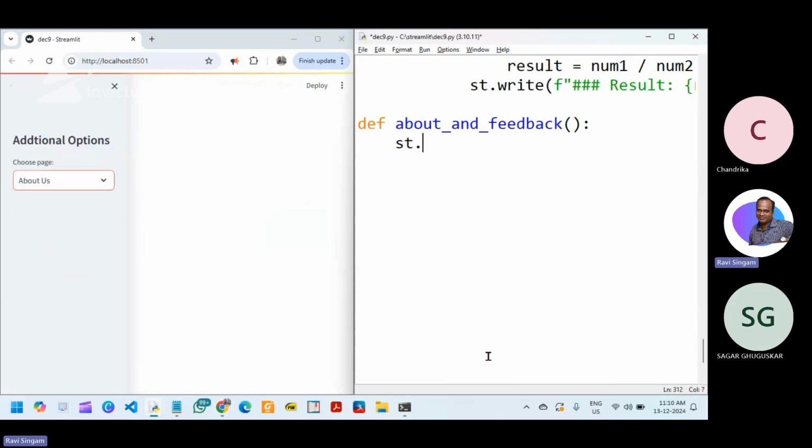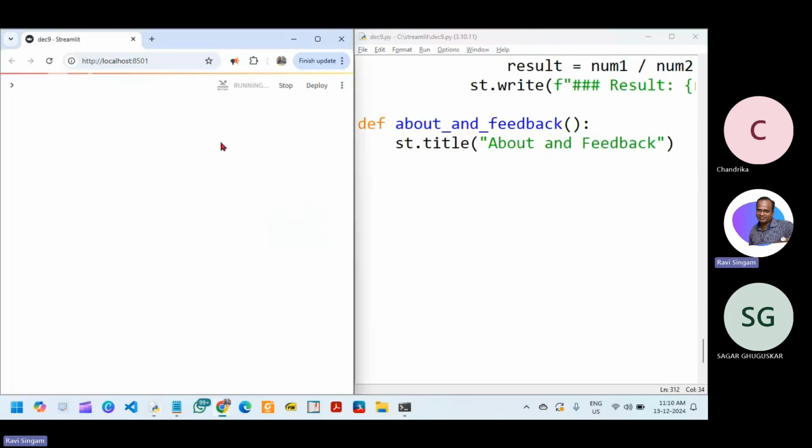So the first thing we are going to place today is the title. The title is about and feedback. So let me place the title here. Always rerun. So you can see about and feedback.